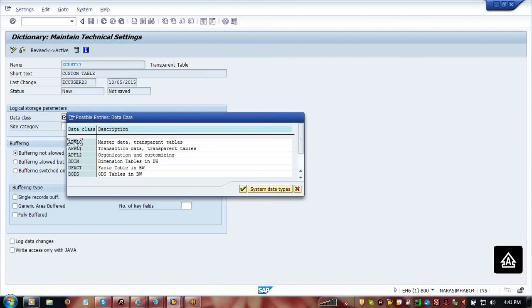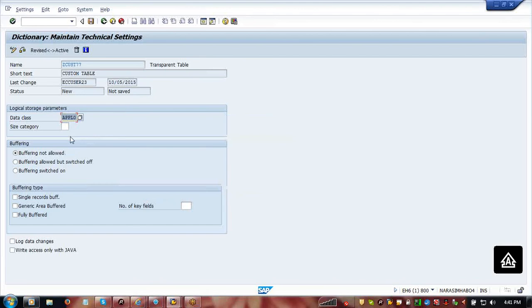And size category. How much size do we want to allocate for this particular table? The size categories range from 0, 1, 2, 3, 4, 5, with 0 being the minimum and 5 being the max. Let's say, for example, if we give size category 0, it will allocate some 1000 KB of memory. For 1, it will allocate some 10,000 KB of memory. Like that, by default, it will allocate some memory.